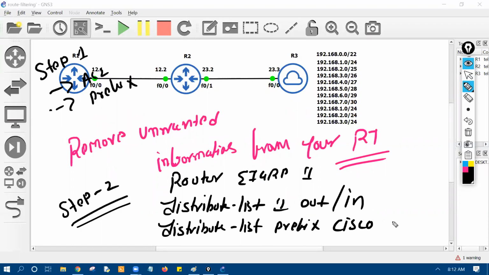Let's see the out or in. It's totally up to you, depending on the flow, right? So if you don't know which interface you're going to apply it on, just put out or in. You can even match the interface if you want. If you don't match the interface, what happens? Take an example. If you just put out on R2, whatever ACL and prefix list you have created will be applied on both interfaces.